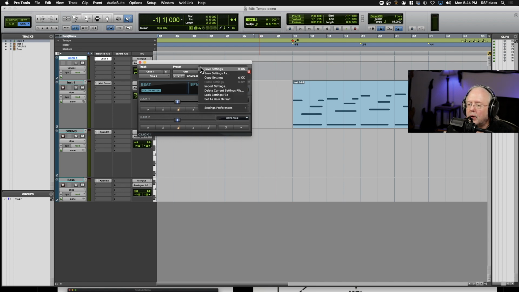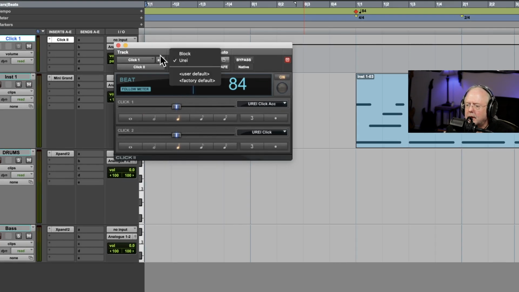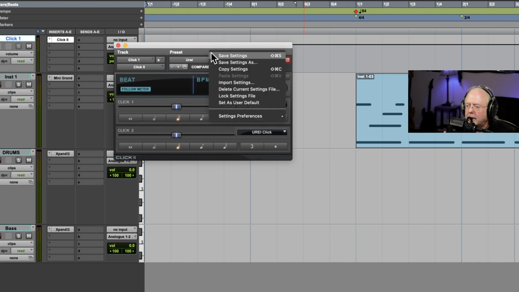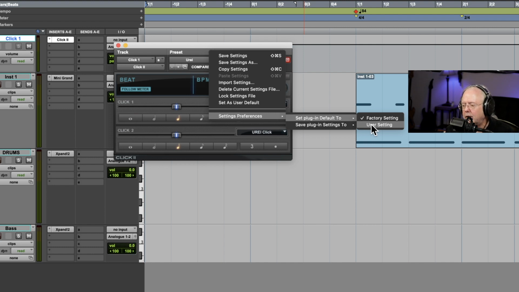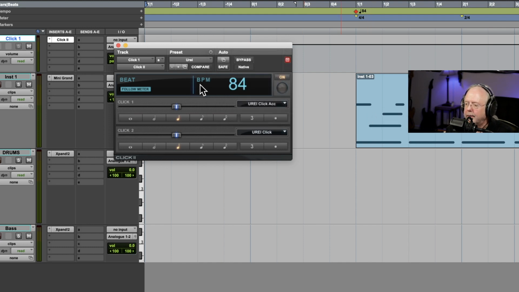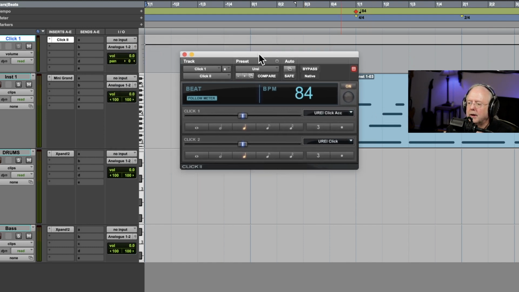And that's if you go down all the way to the bottom. Can you guys see this? Should I zoom in? If you go down all the way to the bottom, I'm clicking on this little presets arrow. You go down to the bottom and you go to settings preference, set plugin default to user setting. So we've made a user default, and now we're telling this plugin that we want that to come up whenever we open a new click track. So I'm going to set it to user setting. So now my Uri is my user click track.